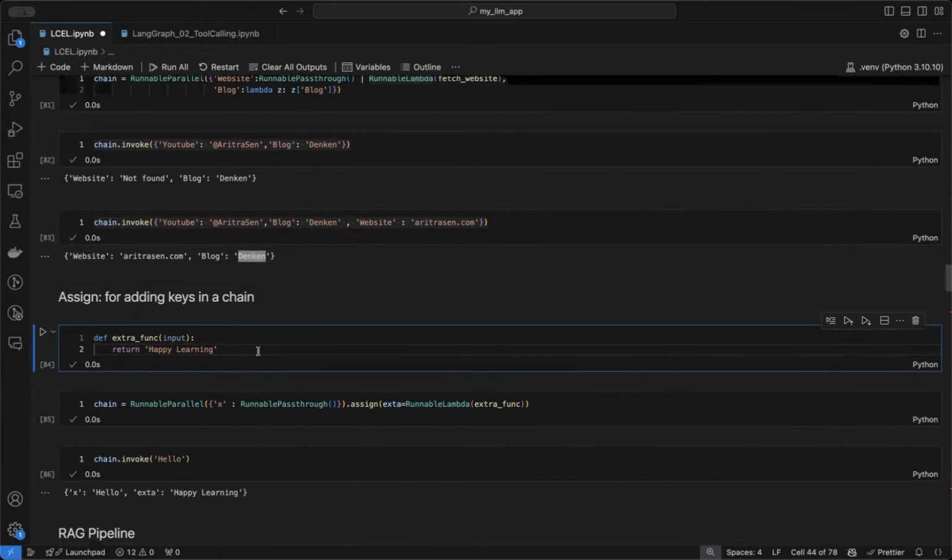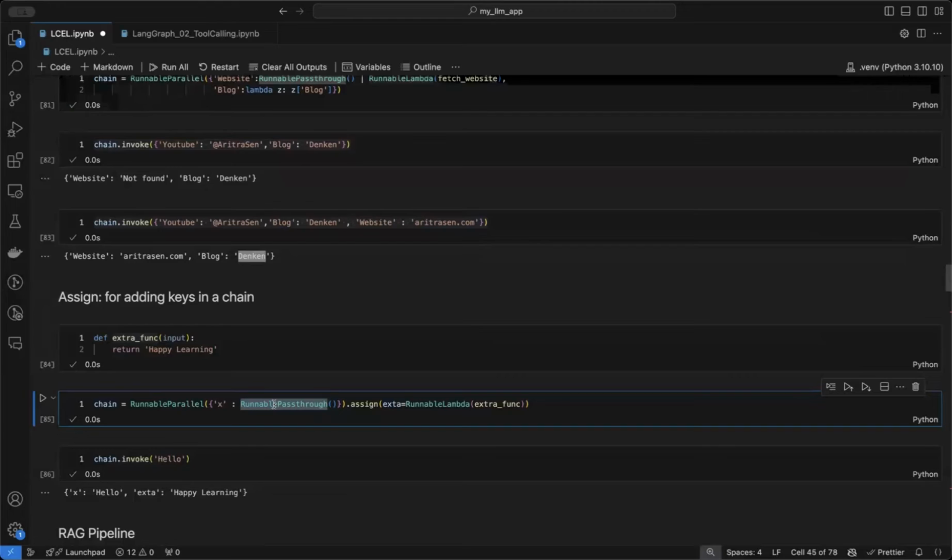So here I am just creating an extra function. I'm just naming this custom function extra function and just returning a value as happy learning. Then I'm creating a runnable parallel where I am creating one of the branches as just a runnable pass through, which will produce the output same as the input. Then I'm doing this dot assign and creating this new key, whose name is extra. And then I am calling this extra custom function using the runnable lambda, right? Which will give us back the output with the added key, and that output key will have the value happy learning, right?